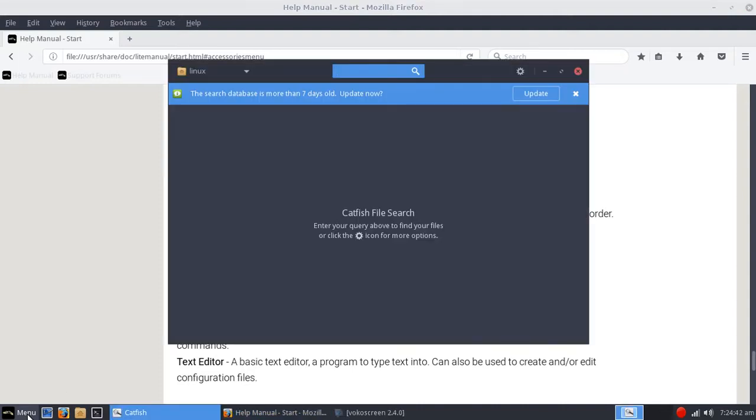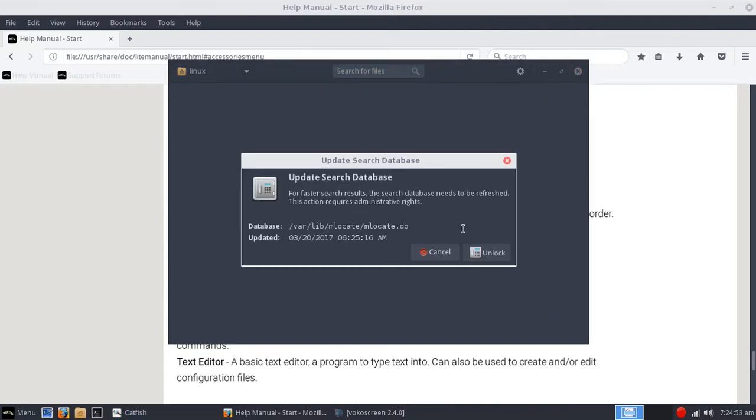It'll take a second to pop up. But so here it is for file search. The database is more than 7 days old. It's updated now. So click on it, update it.